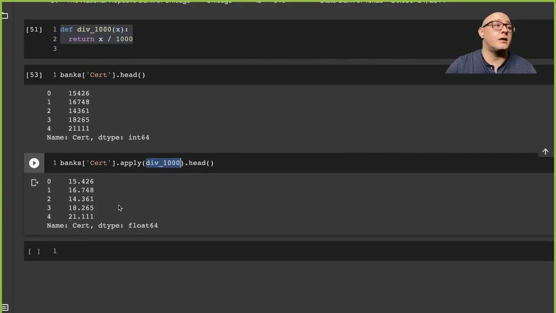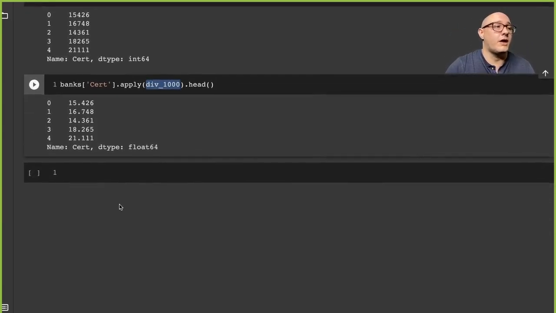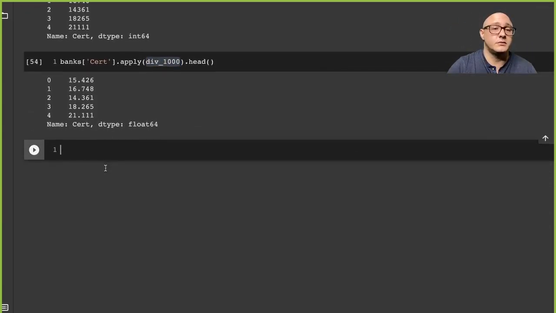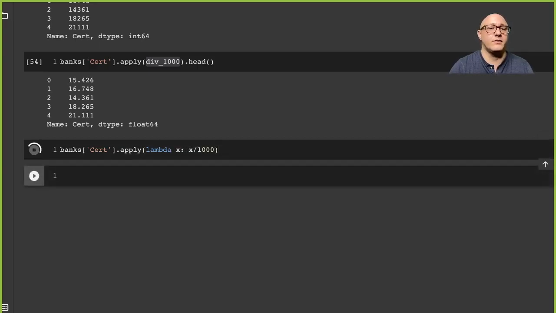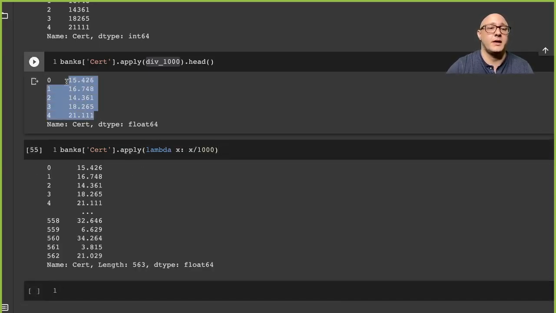Now we can do this in another way. We can apply, for example, a lambda function. Okay, so if we do banks, and again, I'm going to do just the cert because it is the only numerical value that we have, dot apply. Now, if we want to do this in a one-line code, we can do lambda x such that x divided by 1000. We run this, and again, it's going to give us our same answer that we had before. It's just another way to do it.